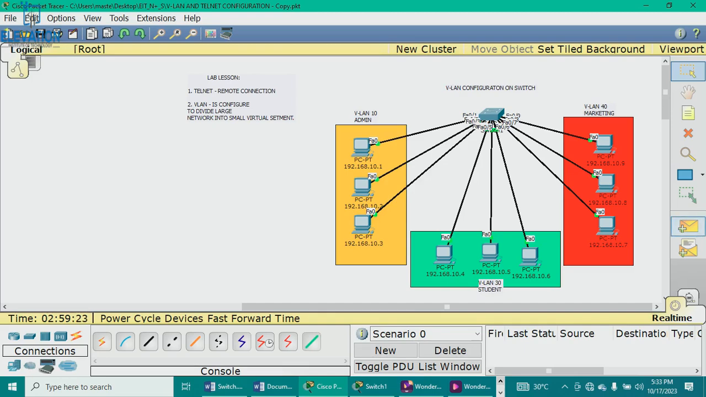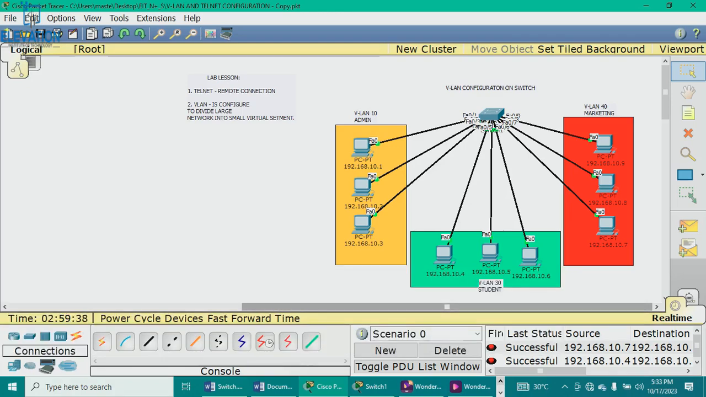Right. So first, let's try. If I send communication from here to here, it's successful. From marketing to this one, it's working because there's no VLAN yet, no separation yet. It's also working, right? So that's it. We have to go now and configure our VLANs. So we go to the switch.